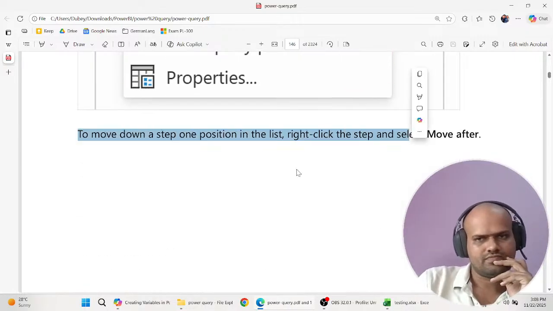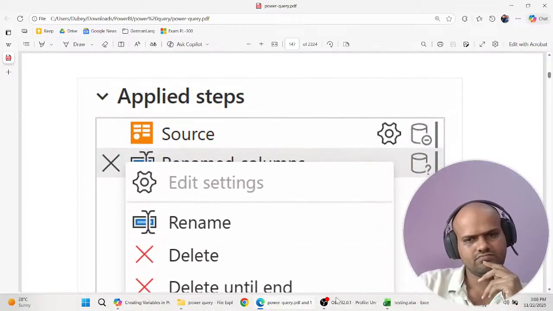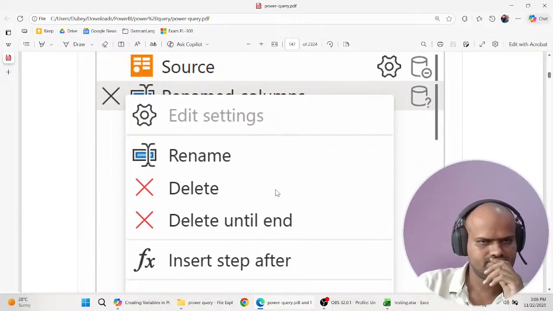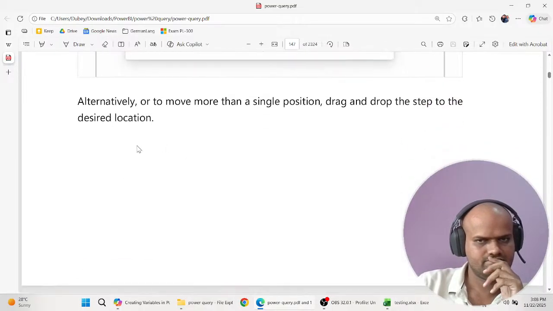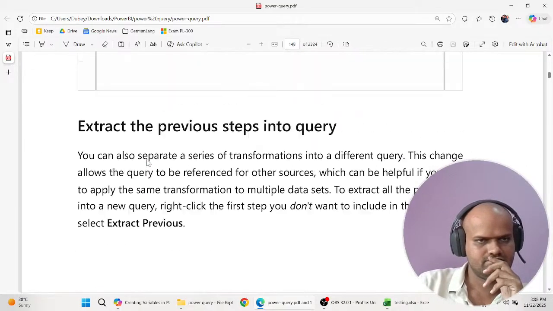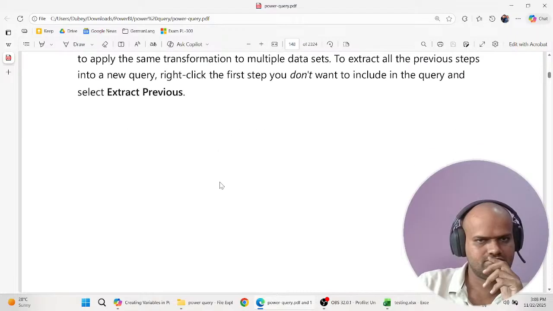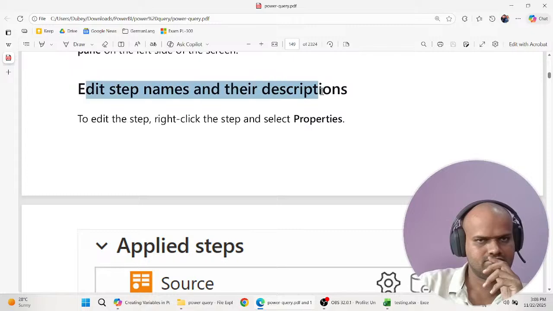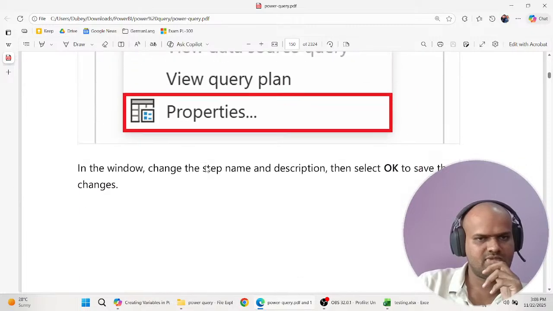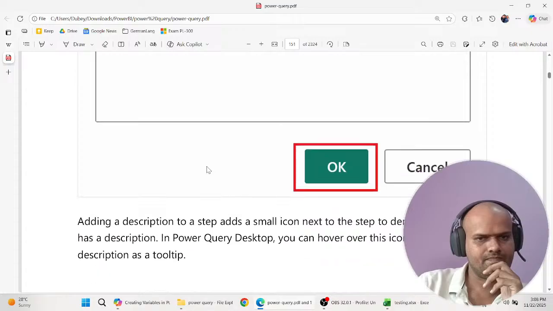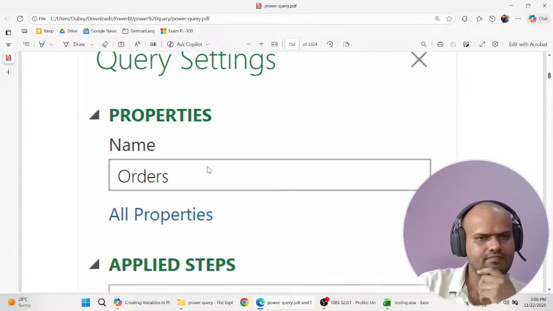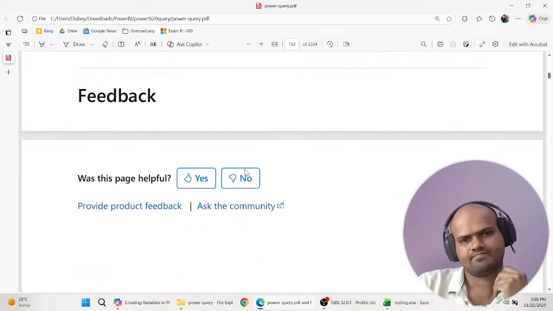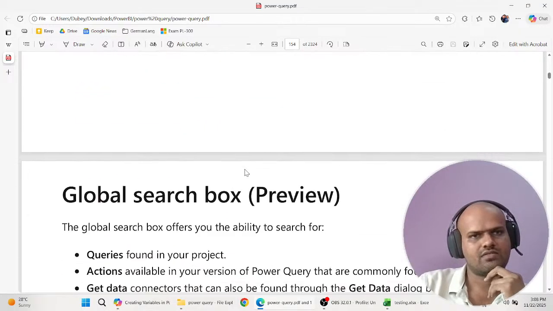Okay. Applied steps. You can rename. Yeah, that is all.